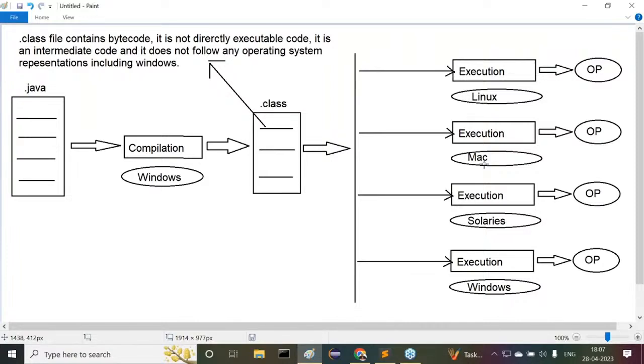That is the point we are understanding now. Understand clearly. If you want to execute this bytecode on Linux, it must have Linux representations. On Mac, it must have Mac representations. On Solaris, Solaris representations. On Windows, Windows representations. Are all of you getting it or not?